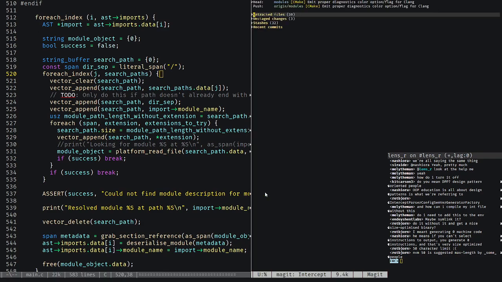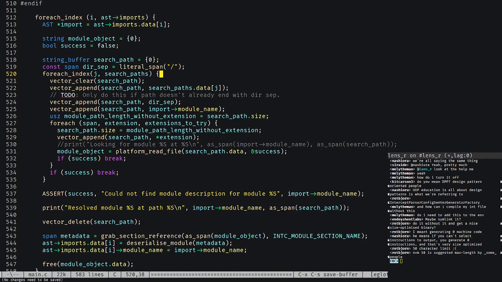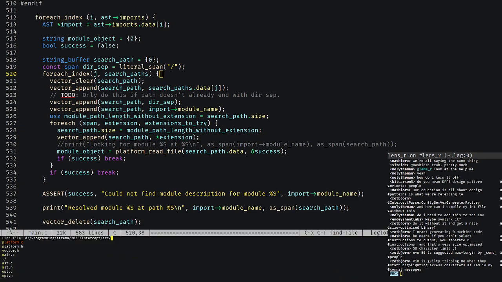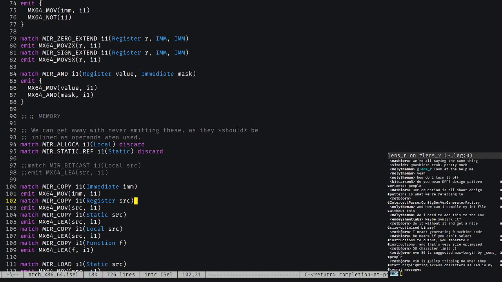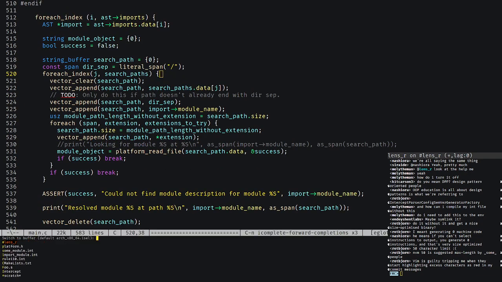Okay, so that's committed. I think I did it. It's incredible. Vim is guilt tripping me when they start highlighting excess characters as red in my commit messages. Yeah, they do that.